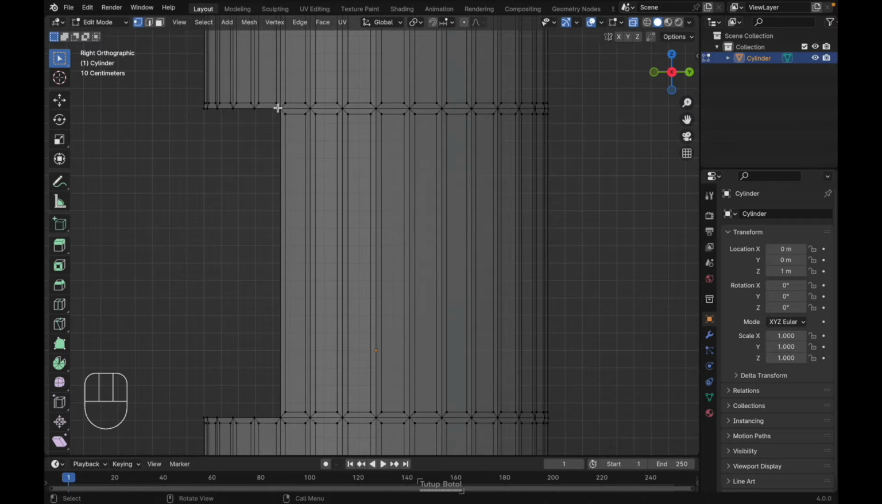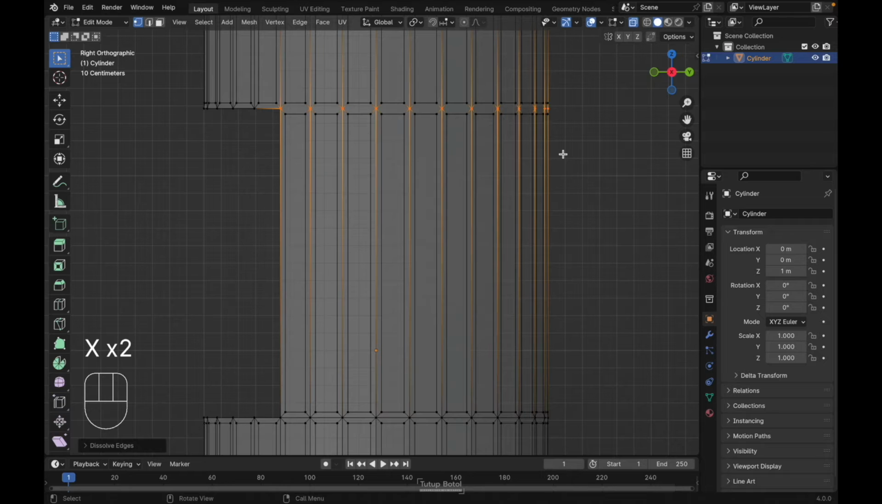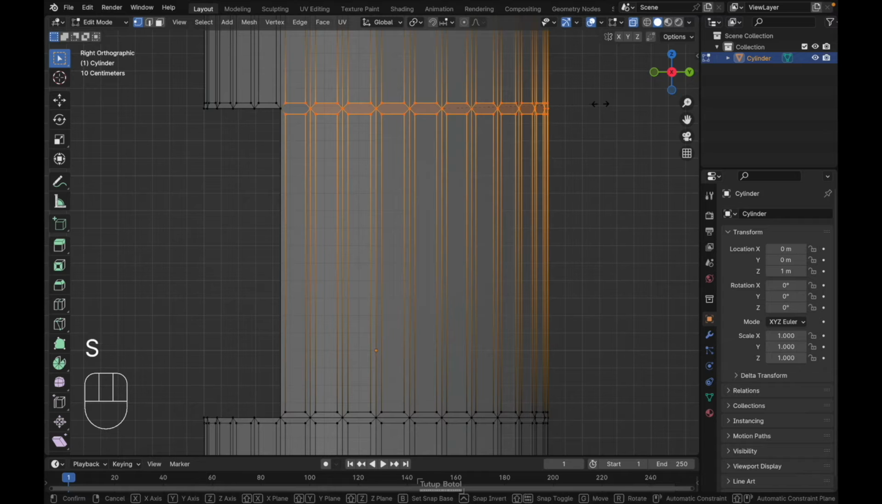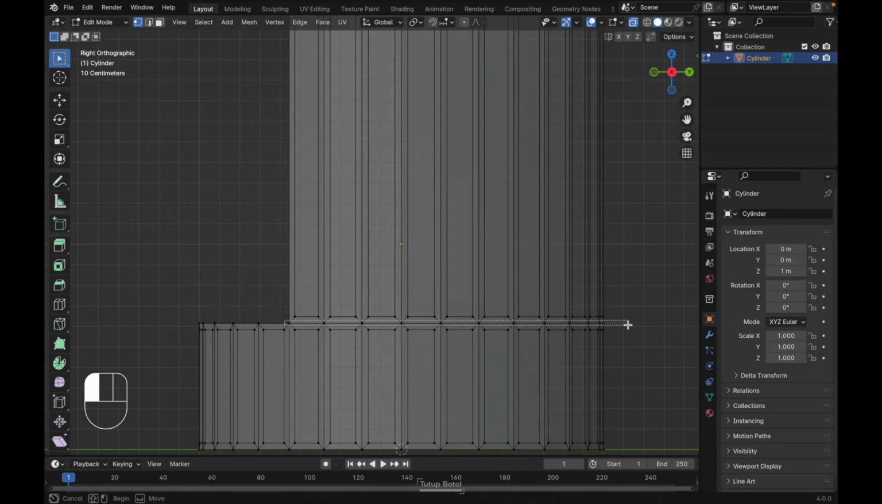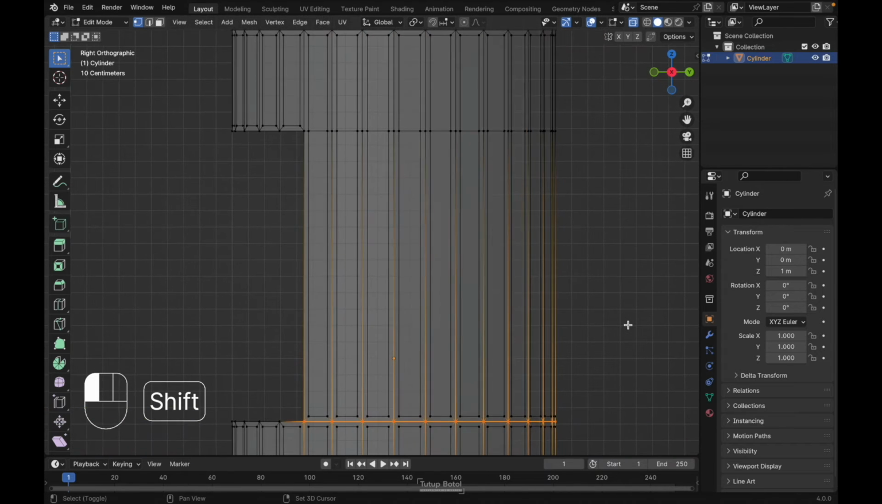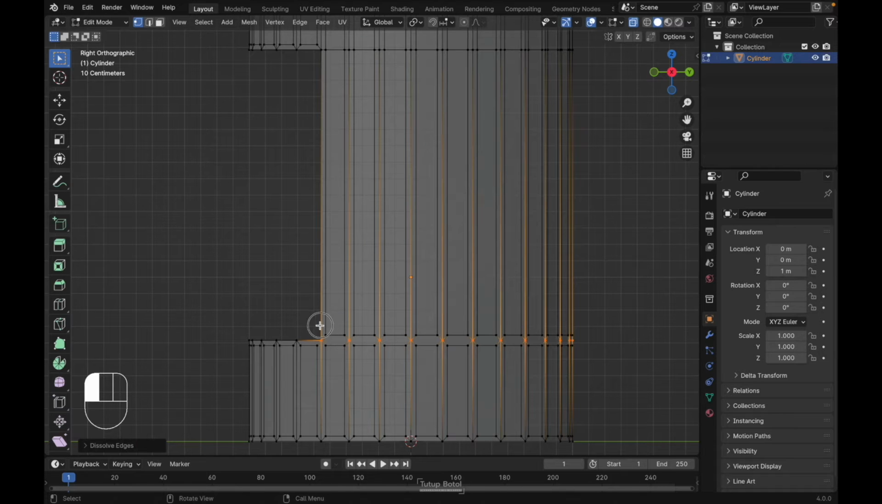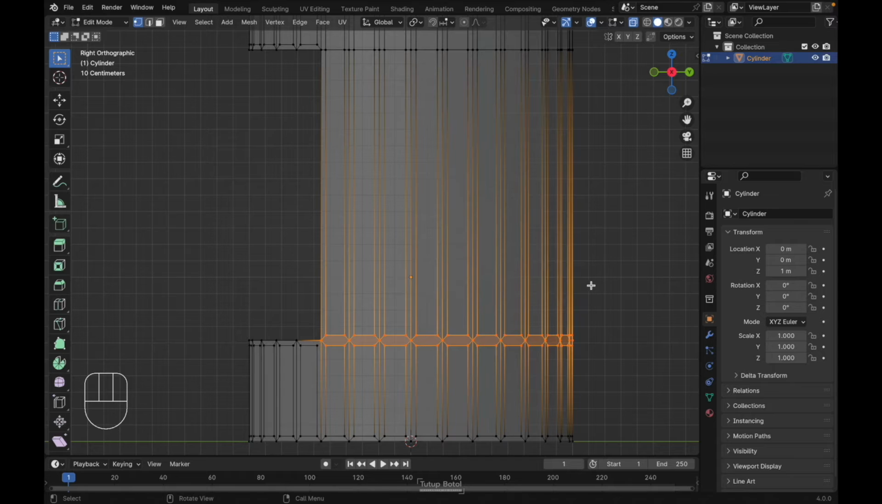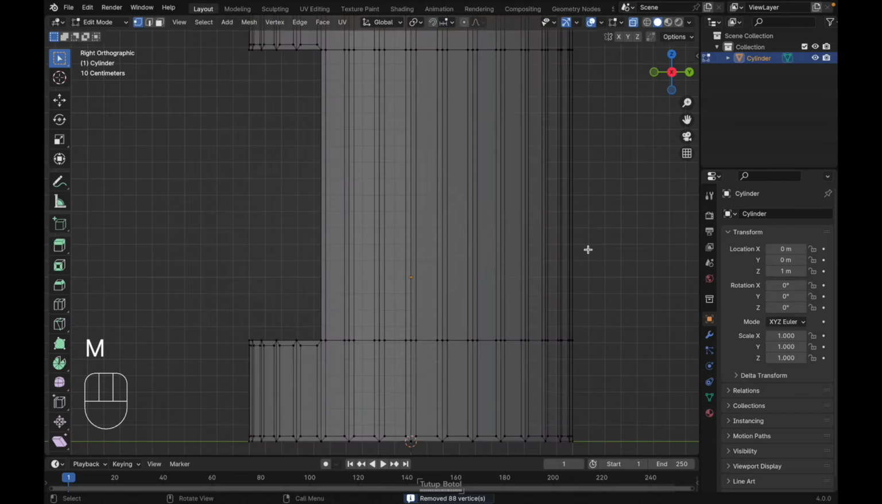We need to select all of these vertices, this one, just like this, and press X, dissolve edge like this, and select all of these vertices, press S, Z, 0 just like this. Do the same at the bottom, select all of these vertices, press X, dissolve edge, and select all of these vertices again, press S, Z, 0 just like this, and press A to select everything, press M, merge by distance, just like this.